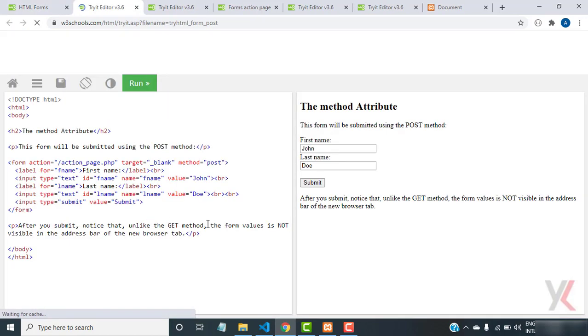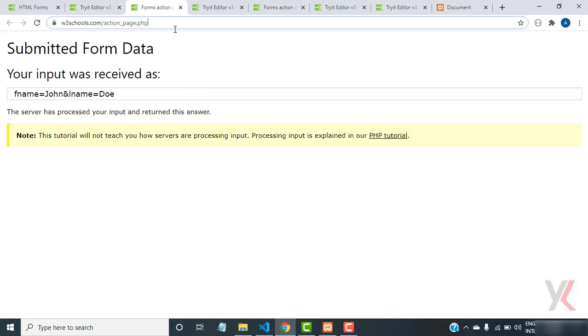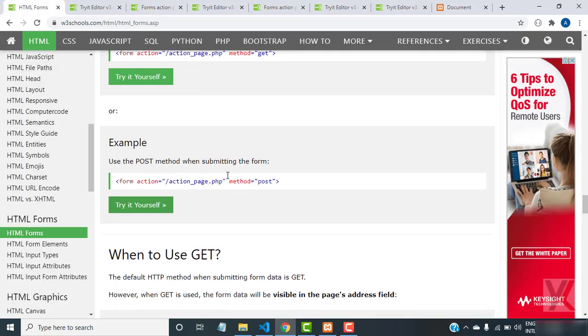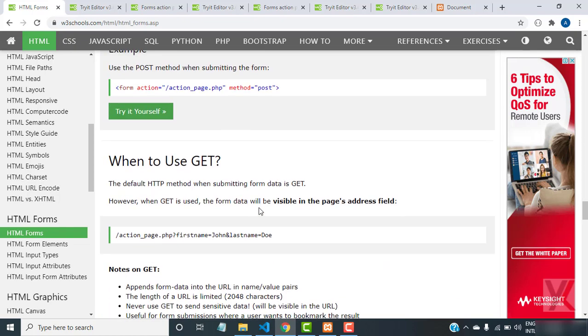Here we have used method equals to post. So when we submit, see, here we don't see that information like we used to see in our GET method. So the POST method encrypts our data.